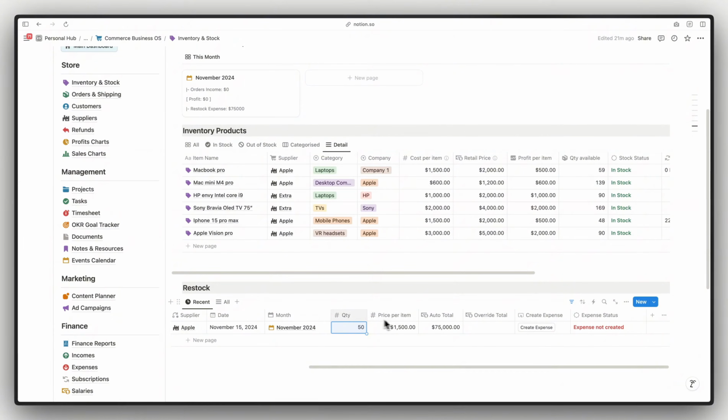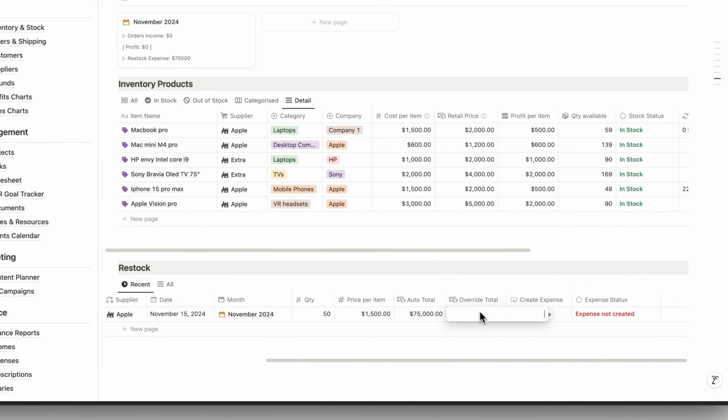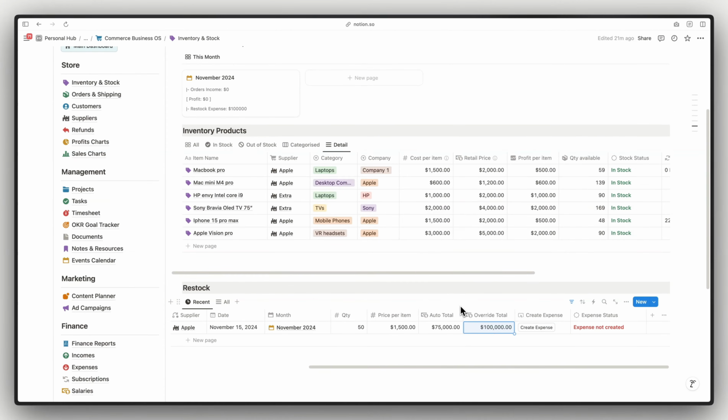Sometimes the restock expense is not exactly the same as the cost per item, right? So you can go ahead and write the override total. Currently the automatic total is 75,000. Let's say it cost us $100,000, for example. Now it will automatically override this.